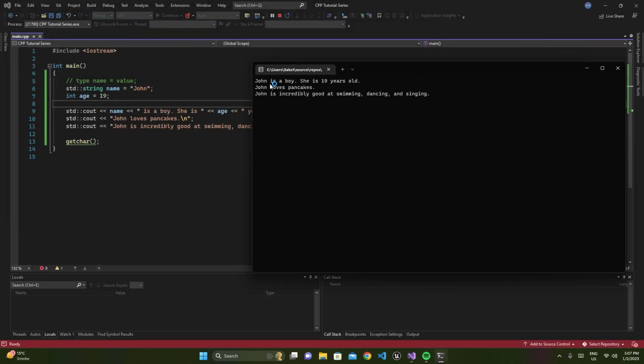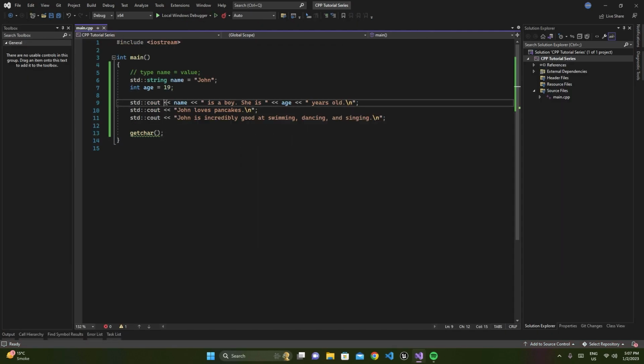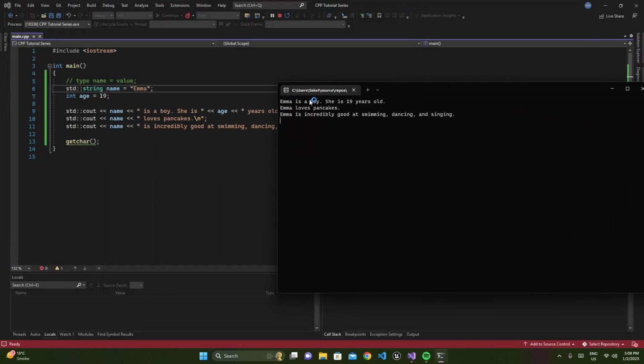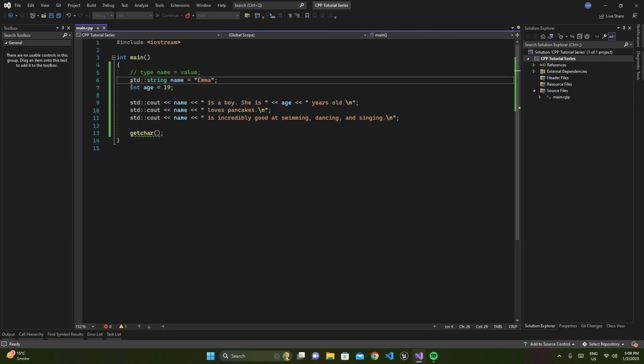And now you can see it prints out John is a boy, she is 19 years old. Yes, that's totally correct. And we are going to actually replace John with name. So remove that and paste that there, like that. Now what's the advantage of this system is, if I change this name again, similar to age, if I change this to Emma now, there you go, Emma is a boy, yes, that's totally correct. She is 19 years old, Emma loves pancakes. So as you can see, I just had to change the name once and it changed everywhere.